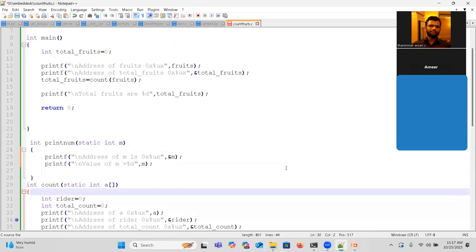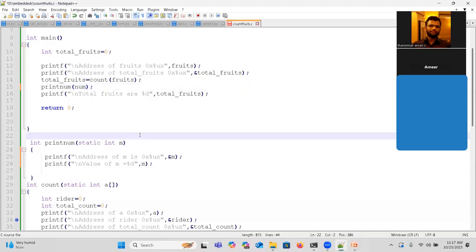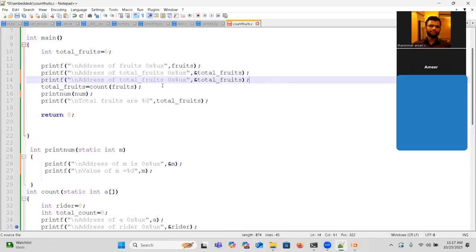Right. Let us see what happens when we call this print num. Perfect. But did we print address of m? I don't think so. Address of num. We didn't print that. Perfect. So we pass that and we count the fruits. When it is passed, they will come here. So this m and that num are different. Now we won't get the same address. Let us see whether we are getting it.